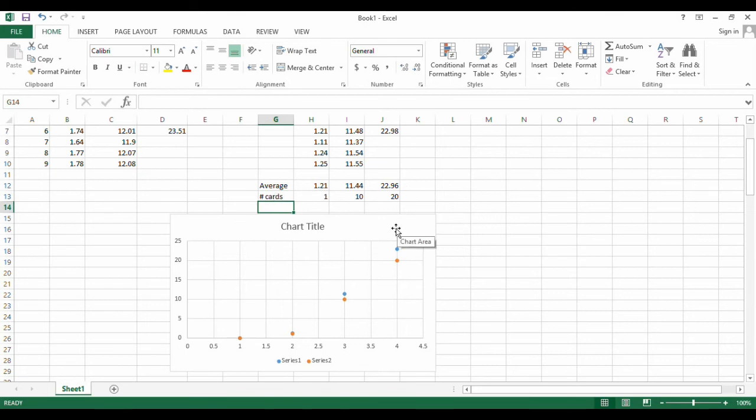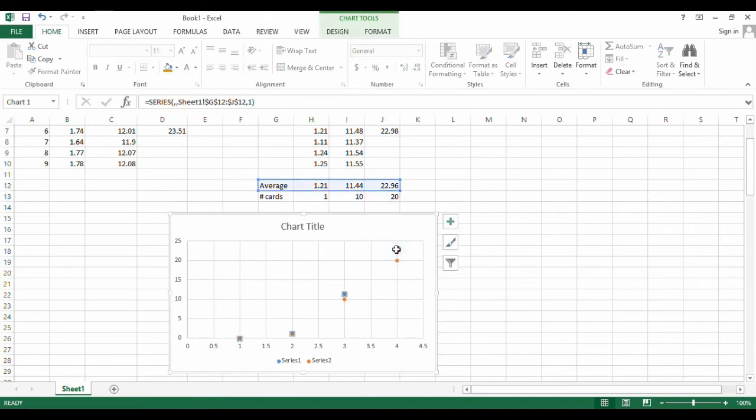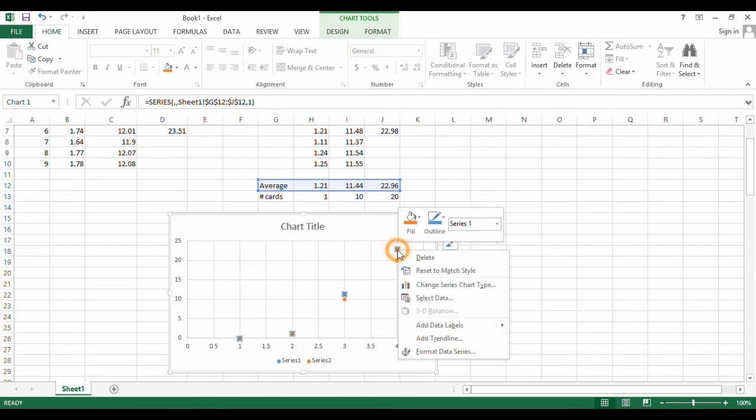Thank you, Internet. My number of cards is going to be my independent variable, the one that I can choose, and my weight is going to be my dependent variable, the one that is affected by whatever I choose. So I'm going to come back into my chart, and if I click on the data points themselves, the little dots, you'll see that it puts a little square or little circles on there. I'm going to right click and go to Select Data.